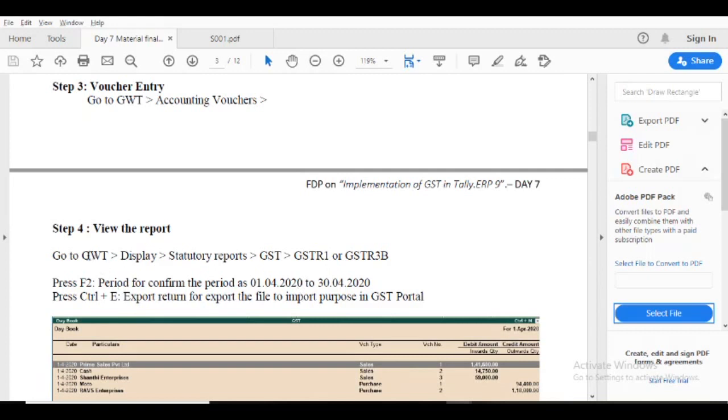Step 4, report. Go to Gateway of Tally, Display, Statutory Reports, GST, GSTR1 or GSTR3B. GSTR1 is a monthly return. GSTR3B is also a monthly return form. GSTR1 is for our outward supplies, how much outward supply we are involved in. GSTR3B is a temporary form to settle the payments.